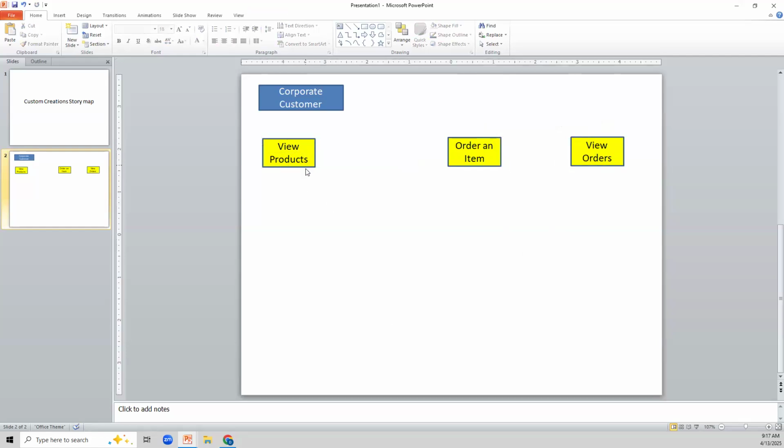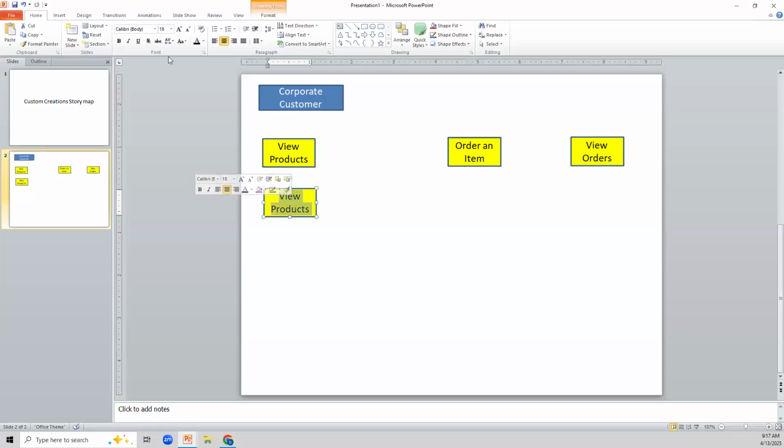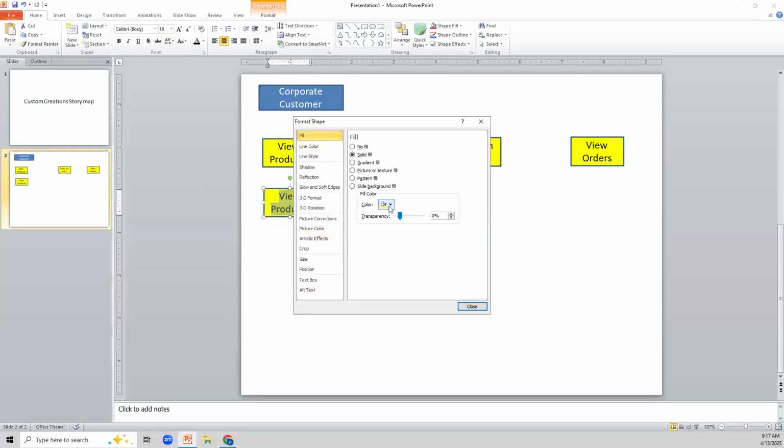Now let's talk about viewing products. What activity do you do? Let's just refine one particular thing, and then you will get an idea of how we're doing it. So in order to review the products, let me change the color so we can separate out activities versus tasks.